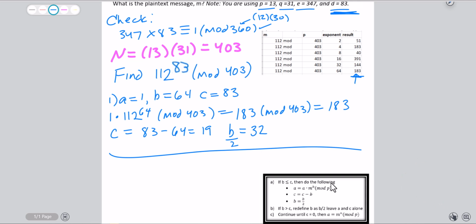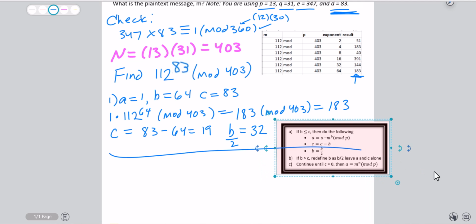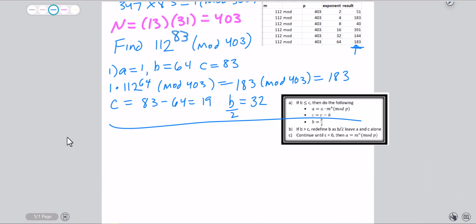So now we look at round 2. Now notice over here that it says if B is greater than C, and 32 is greater than 19, then all we do is we just half our B. So B would be 16. Now round 3, 16 is less than 19. So here we go again.